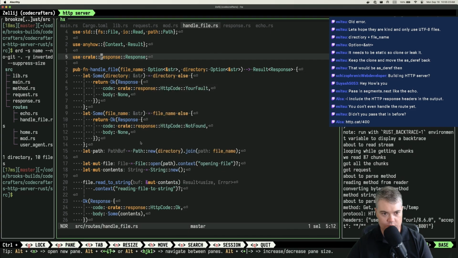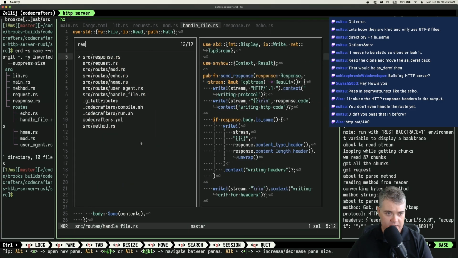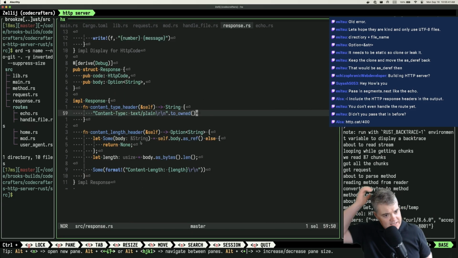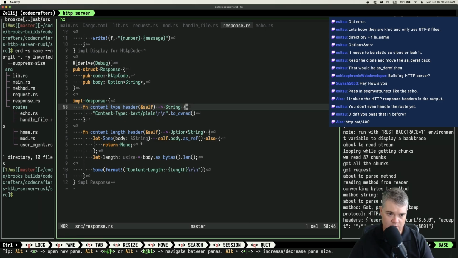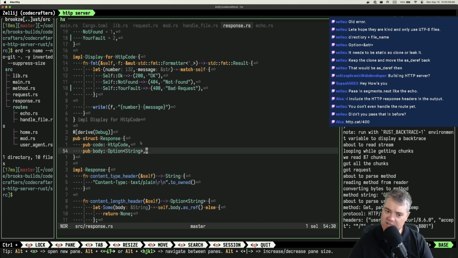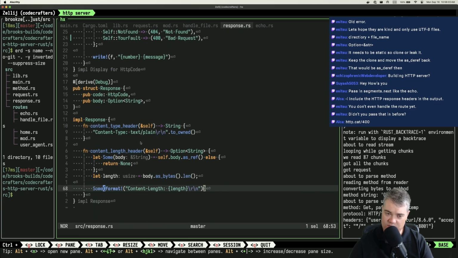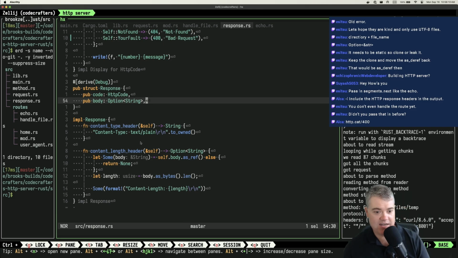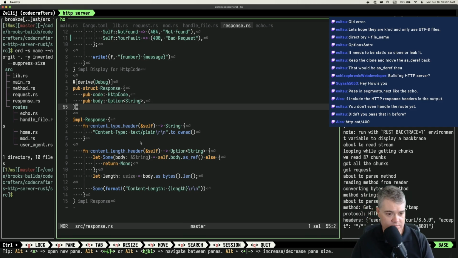Okay, so what do I want to do first? Probably the header, right? So in our response, import response, content type header, self. And then it's always this content type, isn't it? So I probably want to set a content type enum on the response. That way I could then set what that is, like whether or not it's text/plain or something else.